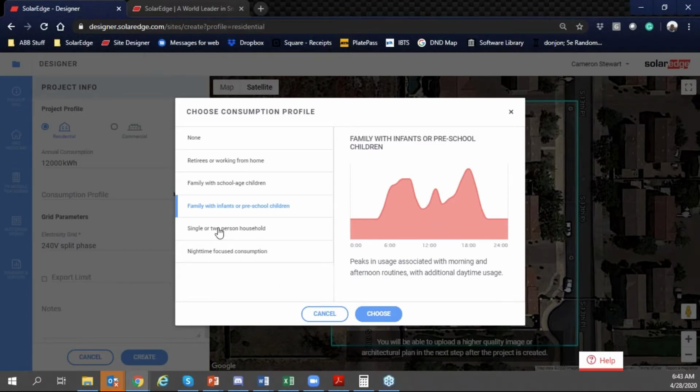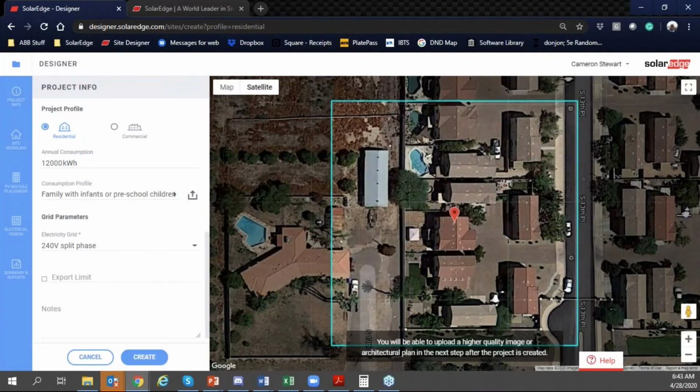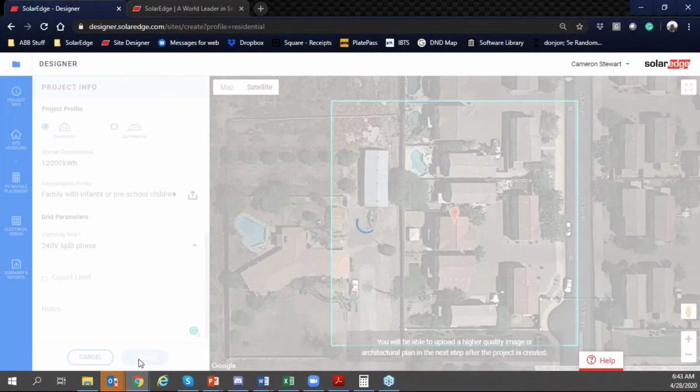But if I was a single or 2-person household, notice how that consumption during the midday changes. So I'm going to do that. I can set an export limit if there is one, but generally there isn't. So I'm going to just click create. This creates the site and drops it on the canvas, and I'm going to be able to basically just draw around the outside of the building.